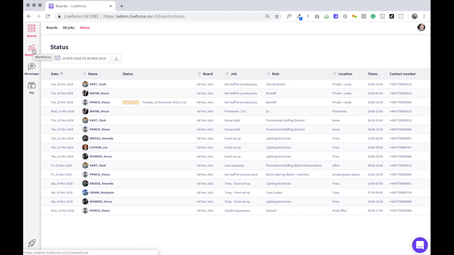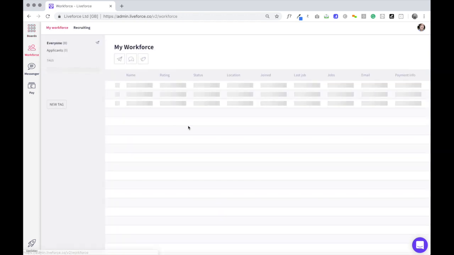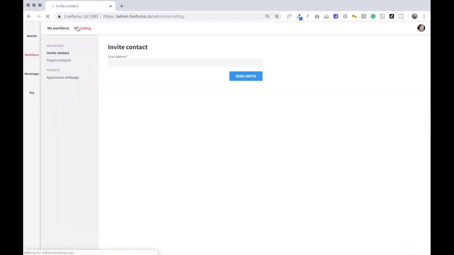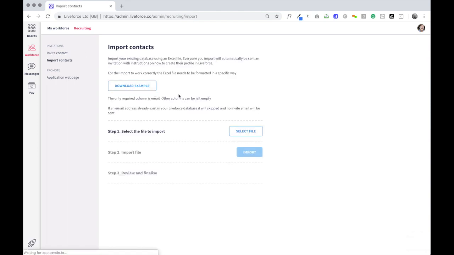So workforce, this is essentially your database of crew. When you want to recruit into that database, you can invite people. You typically use this if you already know you want the person in the database. This sends them an invite. They'll get an email, they can go in and update their profile in the app, and then they'll be ready to work. If you've got a long list of people you want to invite, you can import contacts in an Excel, and that'll walk you through how to do that, all pretty simple.